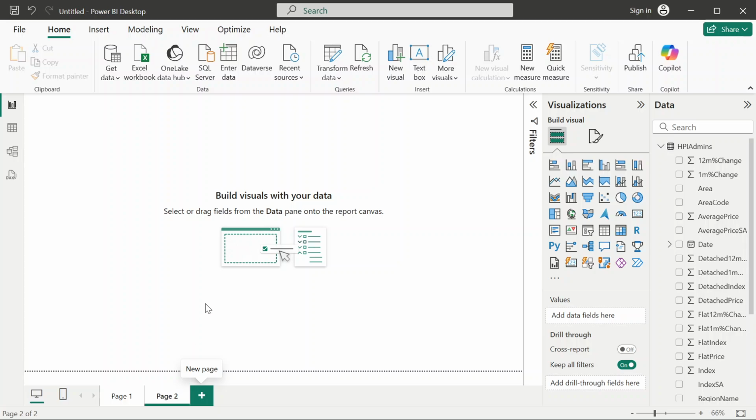Hello class. So today we are going to learn how to create a matrix. Okay. So a matrix is something similar to what we have in Excel. If you are familiar with Excel and you have experience of using pivot tables, it will be a lot easier for you to understand how we are going to work with them.